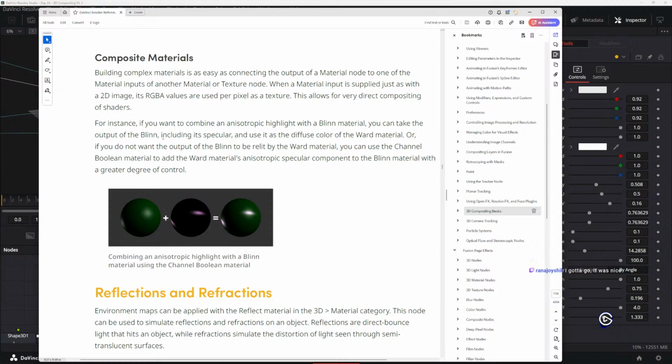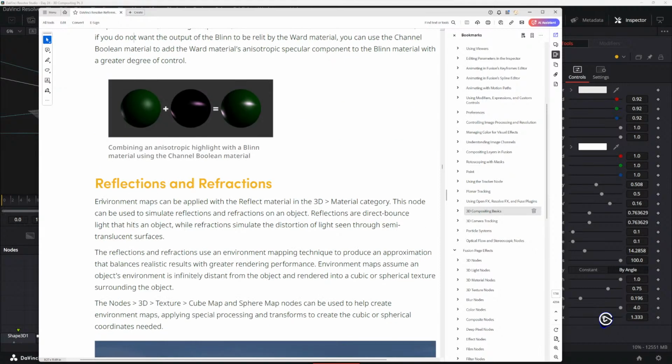For instance, if you want to combine an anisotropic highlight with a blend material, you can take the output of the blend, including its specular, and use it as the diffuse color of the ward material. Or, if you do not want the output of the blend to be relit by the ward material, you can use the channel Boolean material to add the ward material's anisotropic specular component to the blend material with a greater degree of control. And then reflections and refractions.